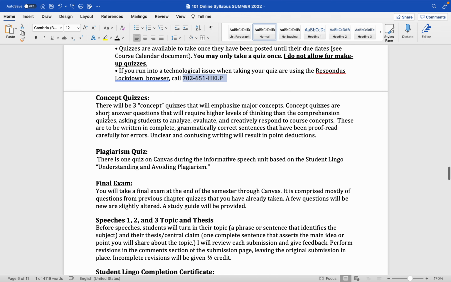In addition to the reading comprehension quizzes, there'll be 3 concept quizzes that will emphasize major concepts. There'll be short answer questions that will require higher level thinking than the comprehension quizzes. They'll ask you to analyze, evaluate, or creatively respond to course concepts. I usually give you ahead of time an idea of what I'll ask you on these concept quizzes. So click on the concept quizzes if you want to know what's on them.